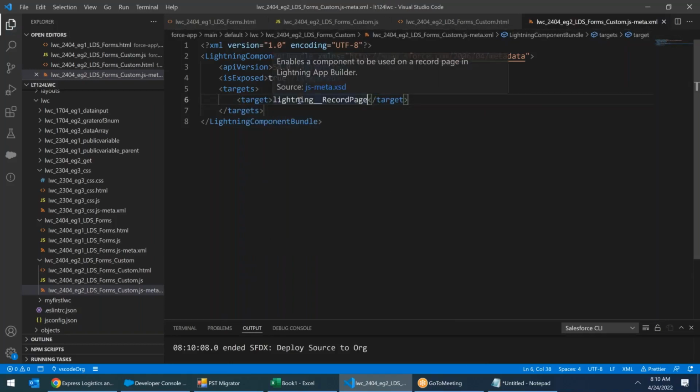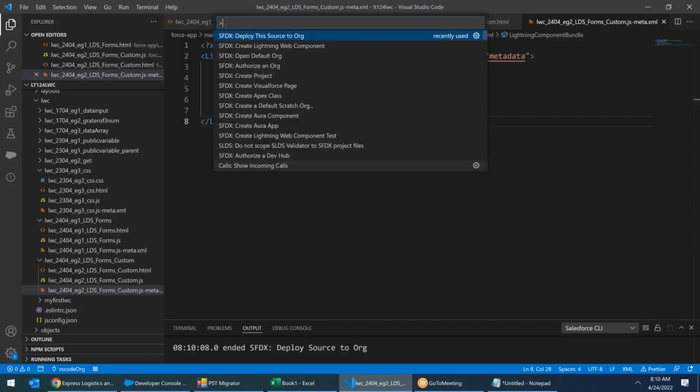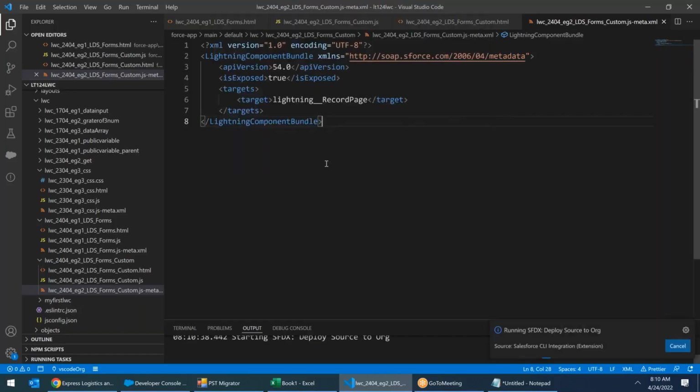Because then only the record ID will be passed. If you take an app page, in the app page there is no record ID, so it will not populate. Control S, Control Shift P, right? Deploy to the source org.